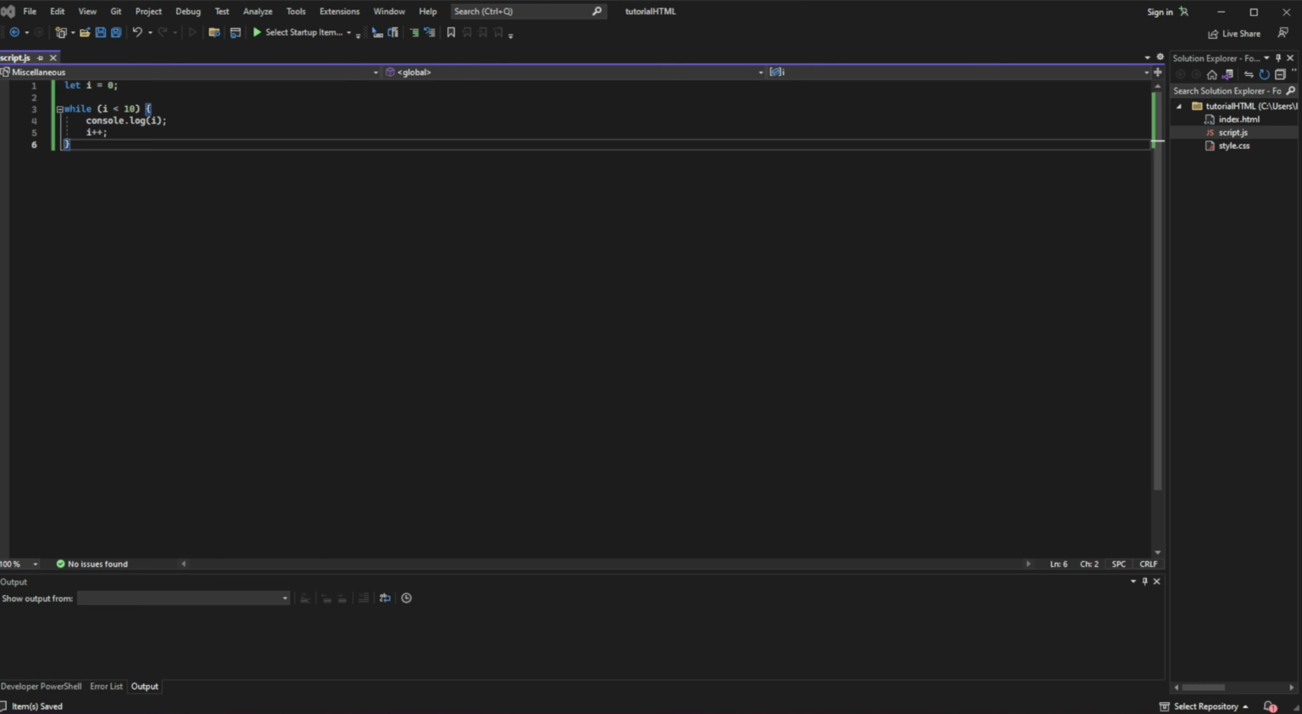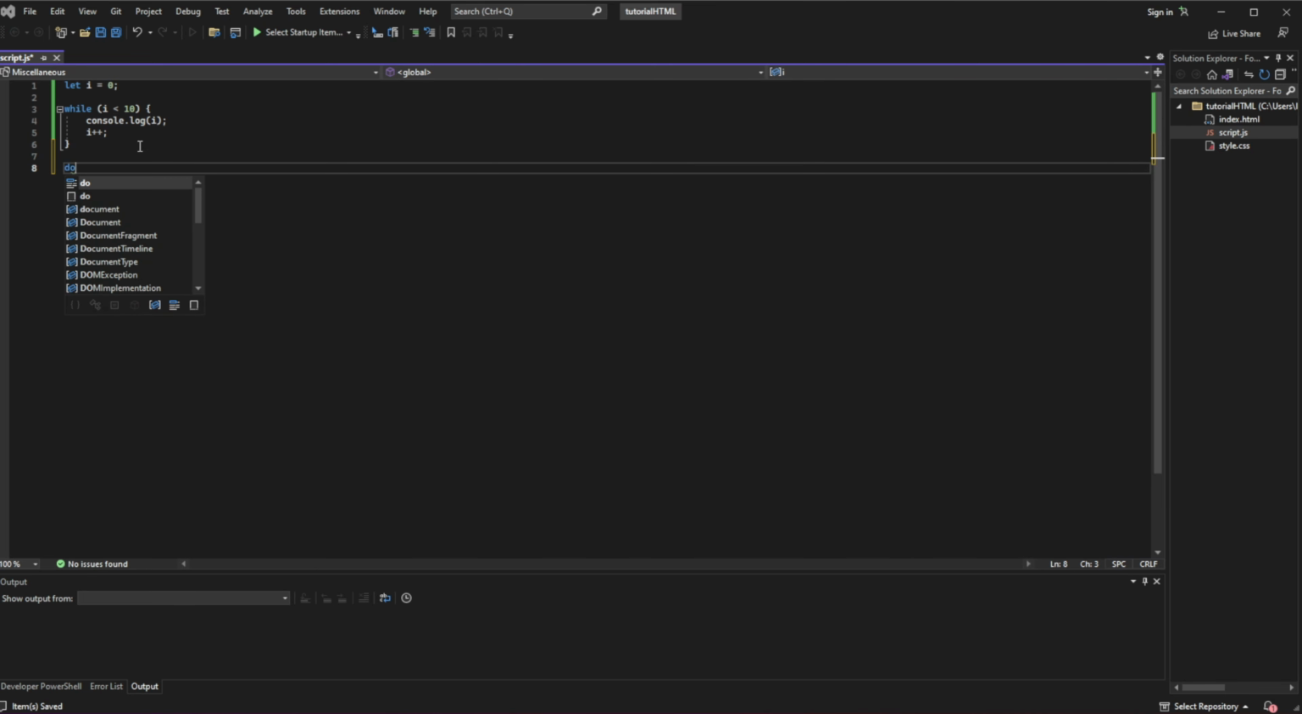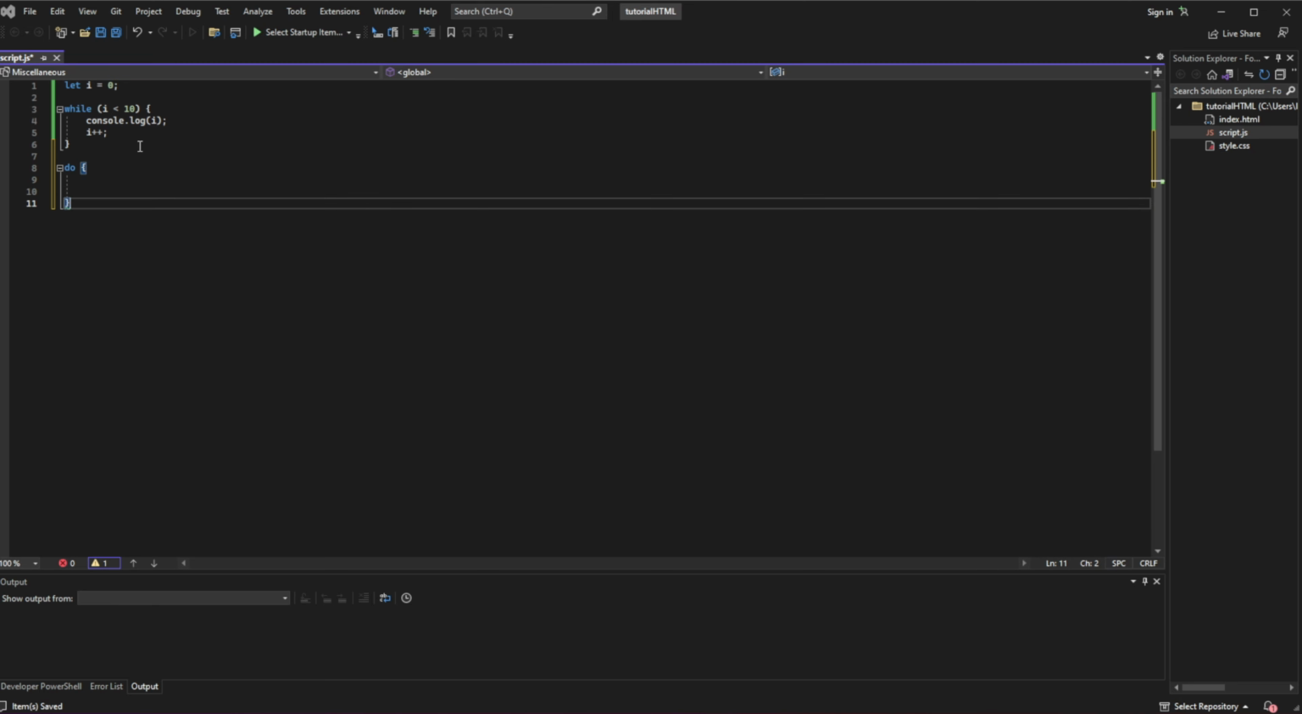The next one I'm going to be going over is the do while, which works in a similar way. There's just one difference. But let's just create this for now. Let's do a do with the curly brackets. And then at the end of these curly brackets, we will add our while condition. So while, and then we can do something like i is less than 10, and then a semicolon at the end.